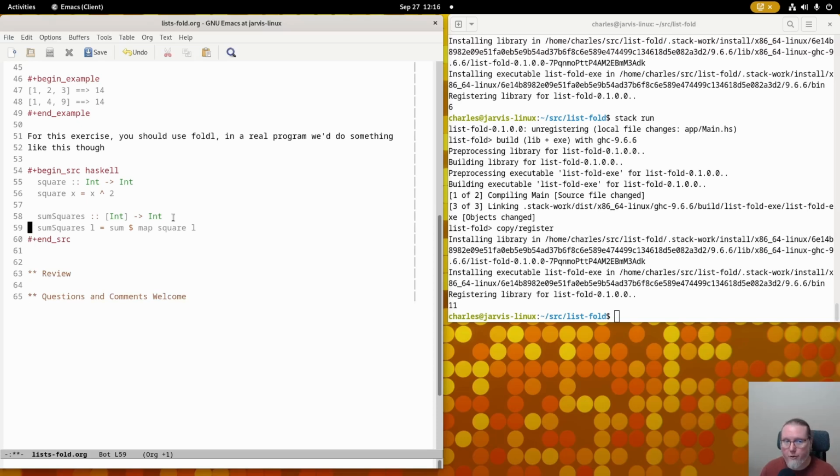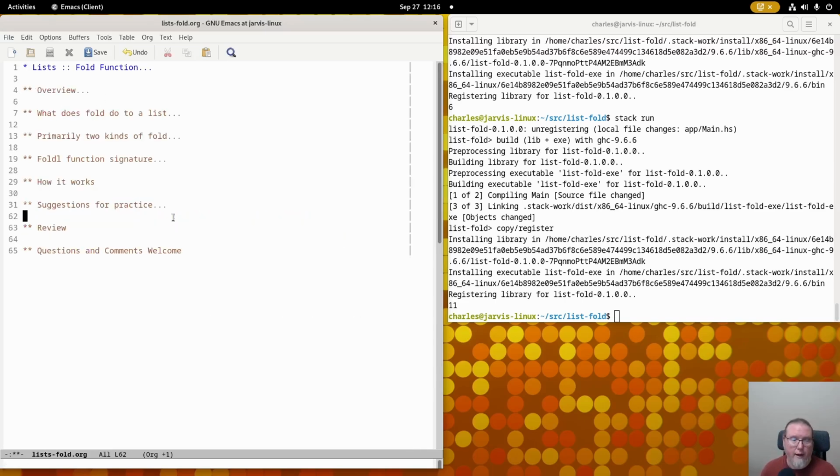For now, remember this exercise, you're going to be using foldl. And then after you've got that done and you're comfortable with using foldl, you might try writing something closer to this, where we're using sum and map together. All right, and that's it for our suggestions. So let's go through a quick review.